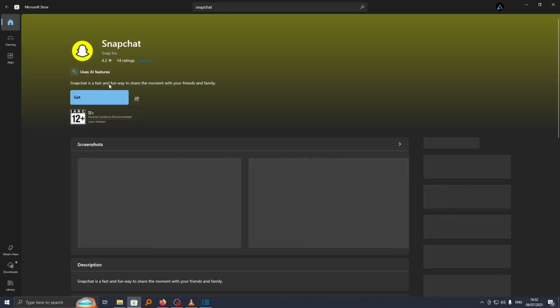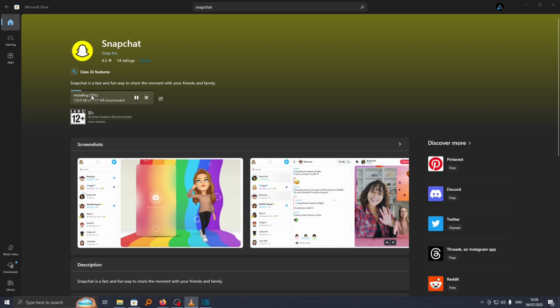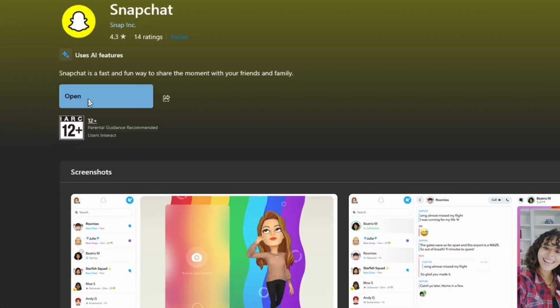To get this Snapchat app on your computer, go ahead and click on Get. This will proceed and download the app on your computer. Once the download is done, you can proceed and click on Open to launch your app.